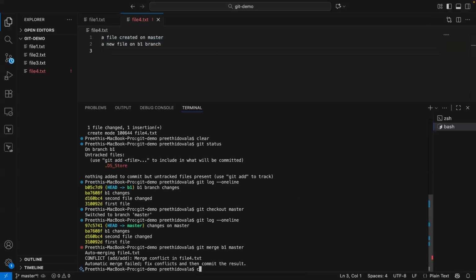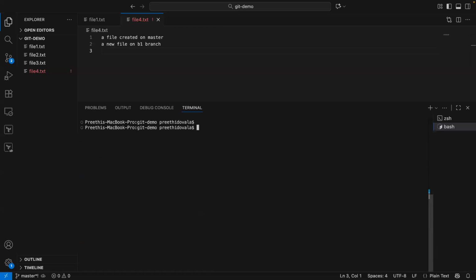When you make any changes in Git, what you do? Git commit -m resolve the conflicts. That's all. That's how you resolve the conflict. Means edit the file, commit the changes. That's how you resolve the conflicts. Understood?